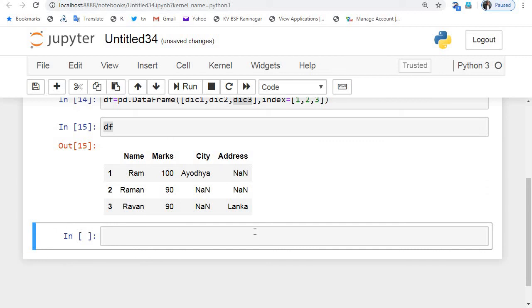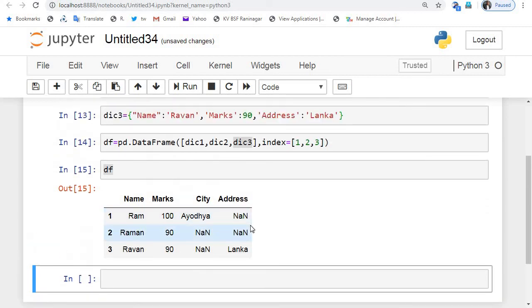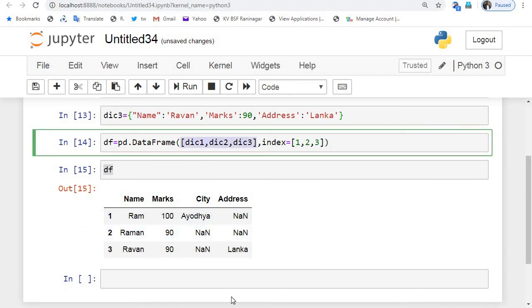This way we learned how to create a data frame using a list of dictionaries. Thank you.